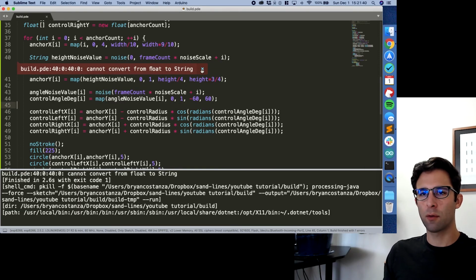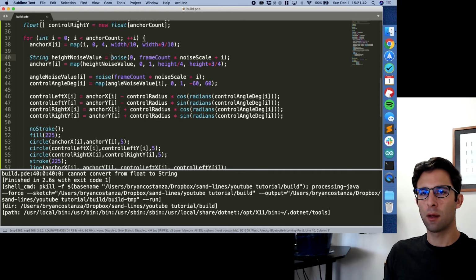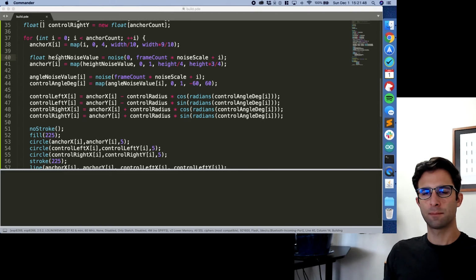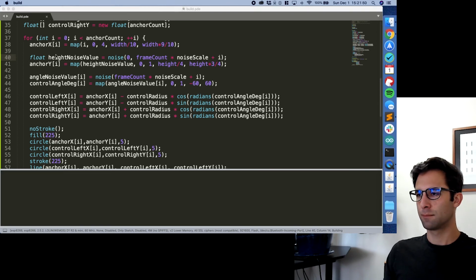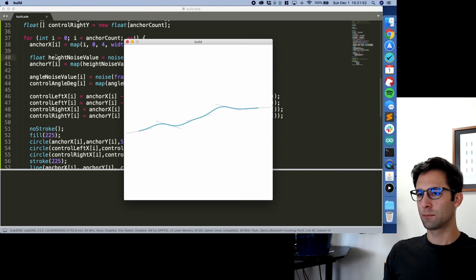Cannot convert from float to string on line 40. Oh, I don't want a string. I want a float. All right, look at that. So it's pretty jumpy, but I like it overall.